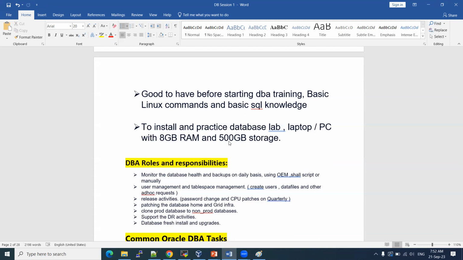Each node requires 70 GB for rack installation, for a 2-node rack. If you want to keep a 3-node rack, you require another 200 or 220 GB. So it is recommended to have 500 GB. If you don't have this, you can keep at least 200 GB, which is fine for this database.